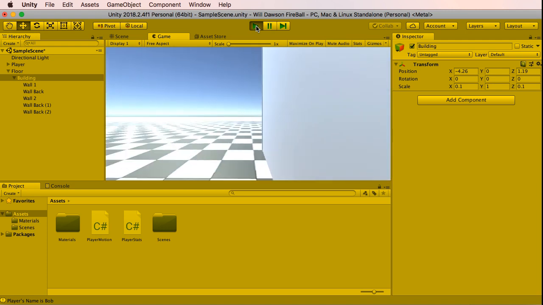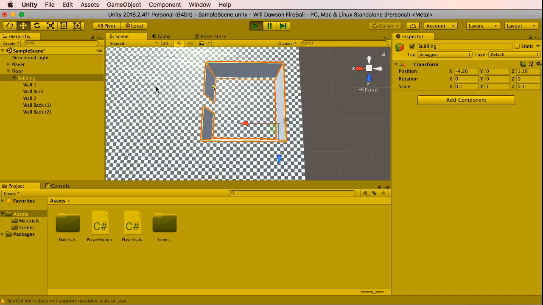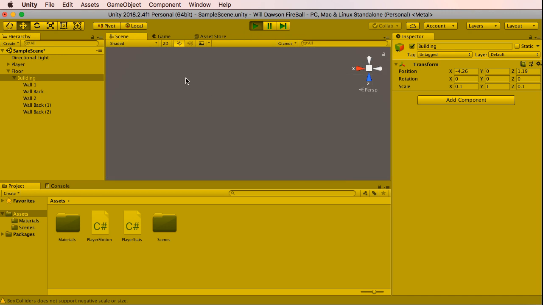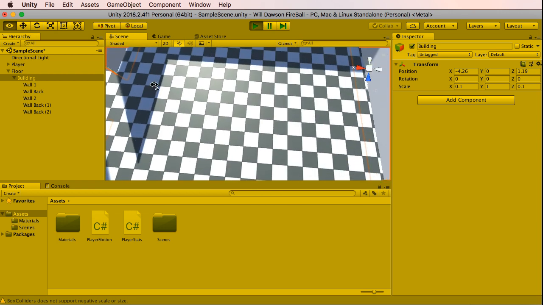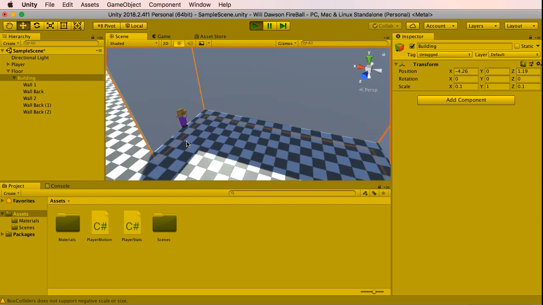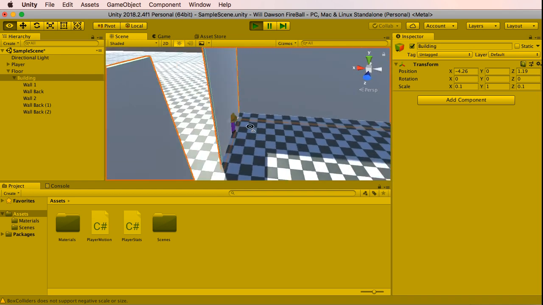Right now the game's still in play mode, but if I switch over to the scene view, I can see my character. Where am I? I'm actually buried in the wall. Right, this is not good at all. We shouldn't be able to have that. That's really bizarre.